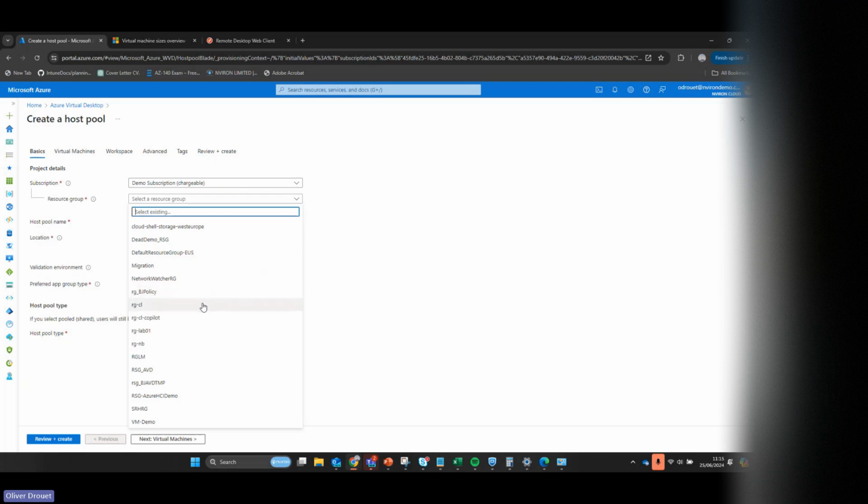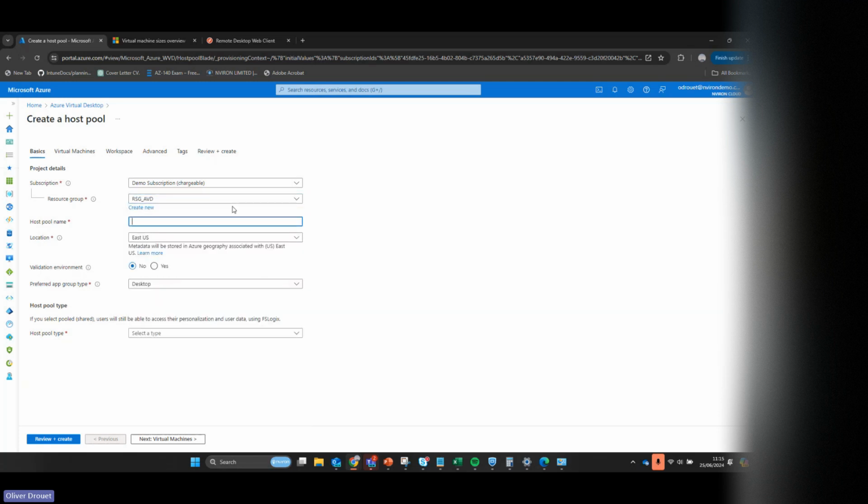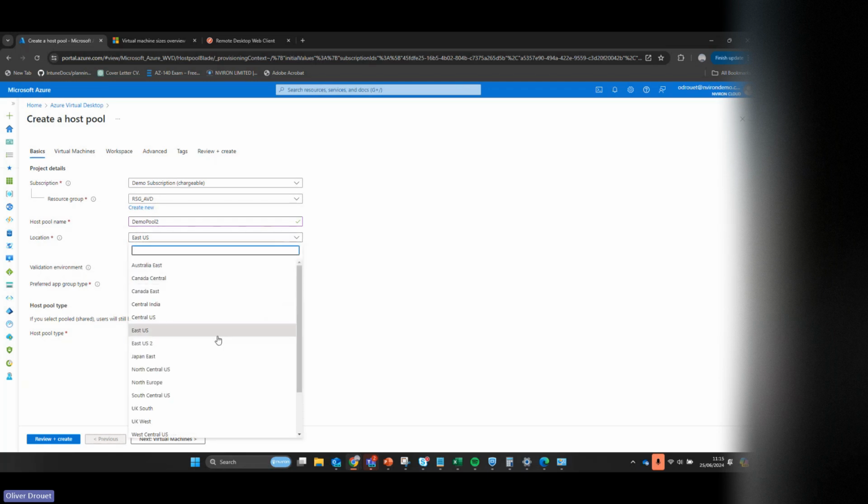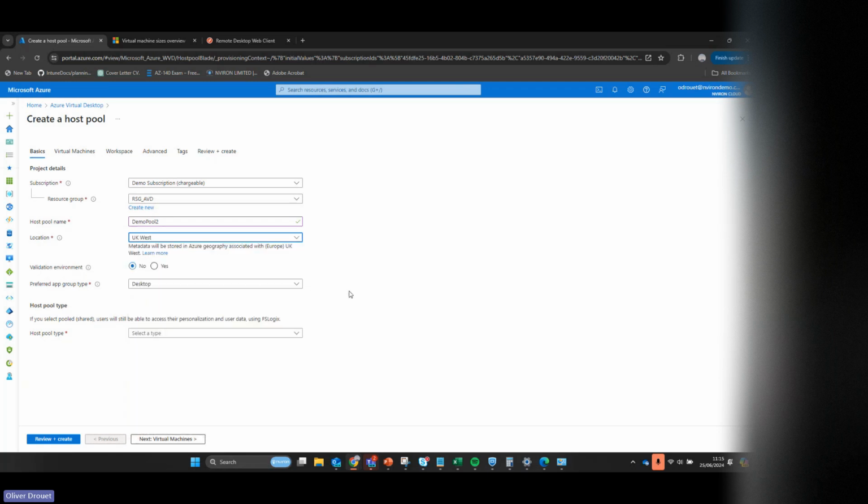If I have a little look through, resource group AVD. The host pool, I'm going to call it something inventive, demo pool 2. And I'm going to set the region so that it is appropriate as well. In this instance, we're going to go with UK West. I try and keep the regions consistent, obviously, because there are charges for communicating within certain regions and outside of them. So we're going to set any of our resources to UK West in this instance.